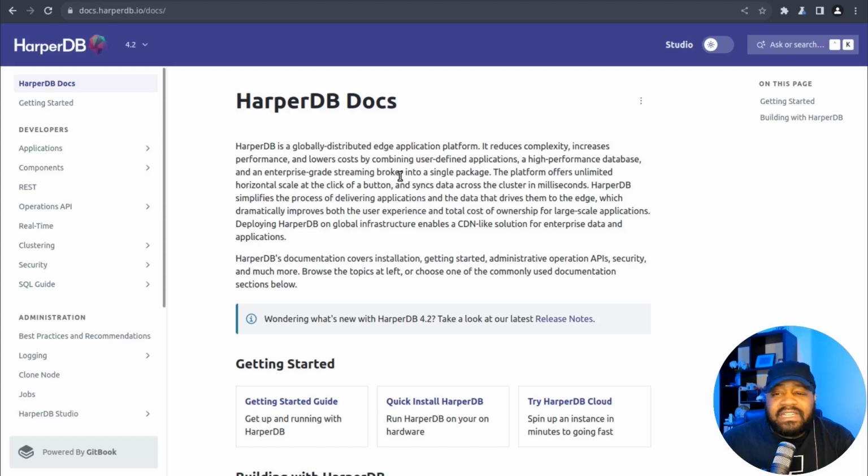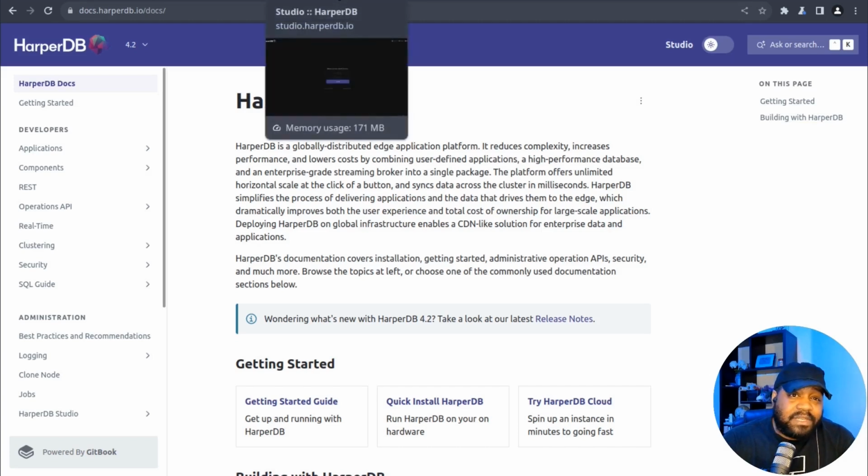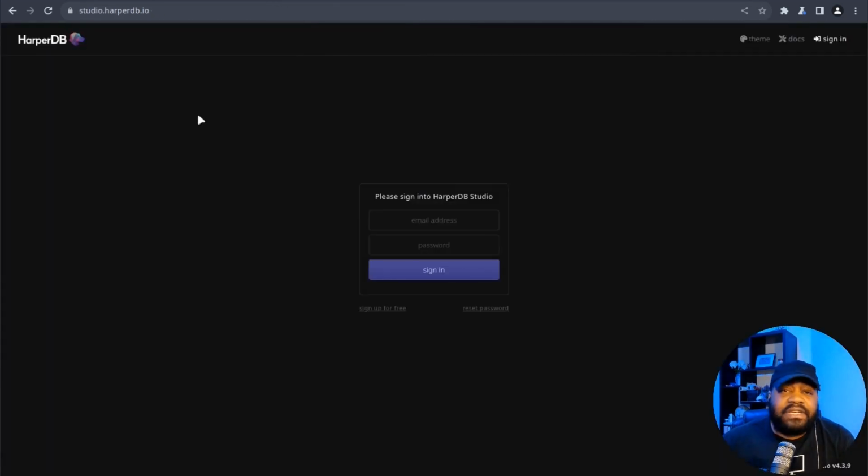And also, one thing that's super cool, which I'll show you guys how to get set up in this video, is the studio for HarperDB. They have a studio. It's under studio.harperdb.io. And basically, it's an online web UI studio that allows you to connect to all your different databases, no matter where they are. And so we could definitely connect to our Akamai instance once we have HarperDB set up and running. And I'll show you guys how to do that.